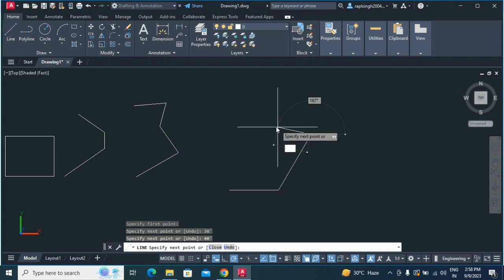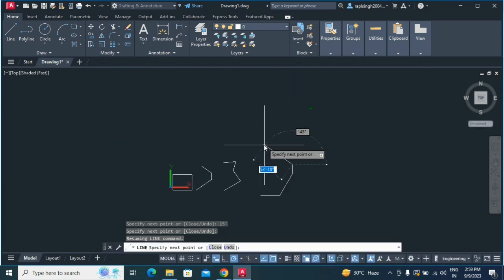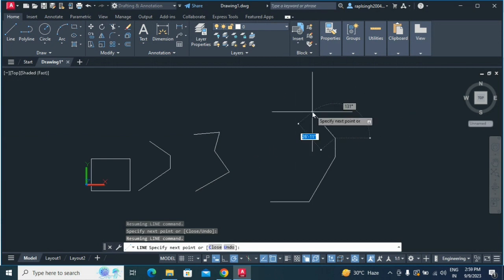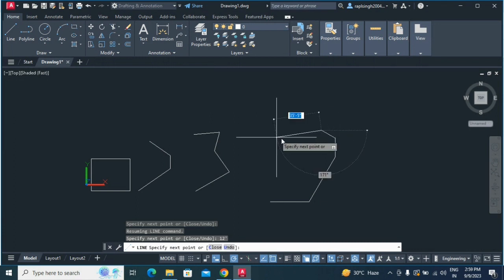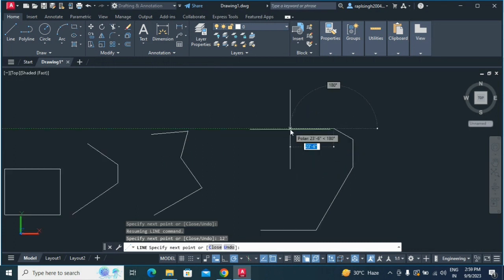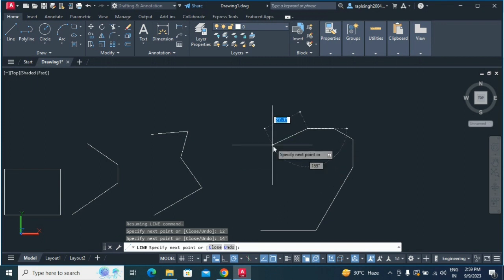You can directly press enter, and then this time I want to draw a 15 feet line at an angle of 90 degrees. Then you press enter. Now I want to draw a 12 feet line at an angle of 150 degrees. Then press enter, and now again I want a line of 14 feet at an angle of 180 degrees. Then press enter.